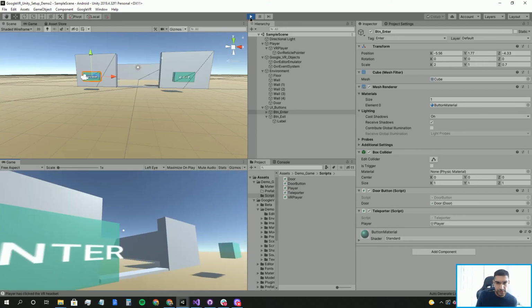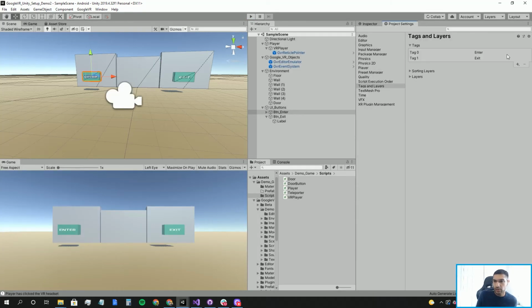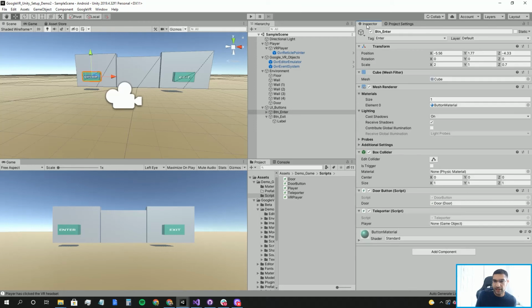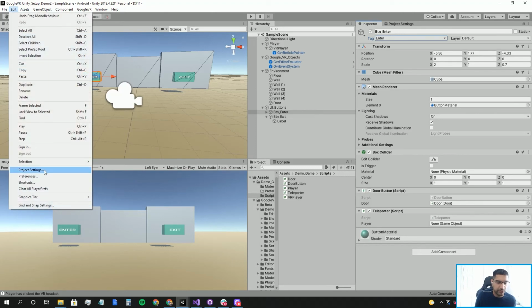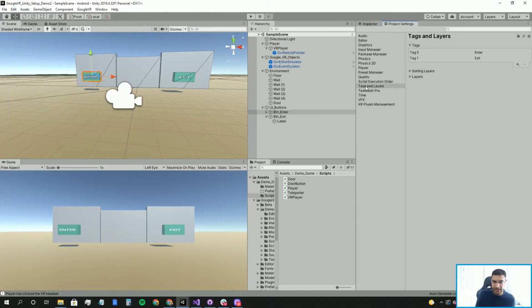So let's make another tag. Remember to get your tags, there's a few ways. You can go there and do add tag. You can go to edit project settings, and then you look for this tag thing here. I just docked it. So what am I going to write here? What tag? Teleport.